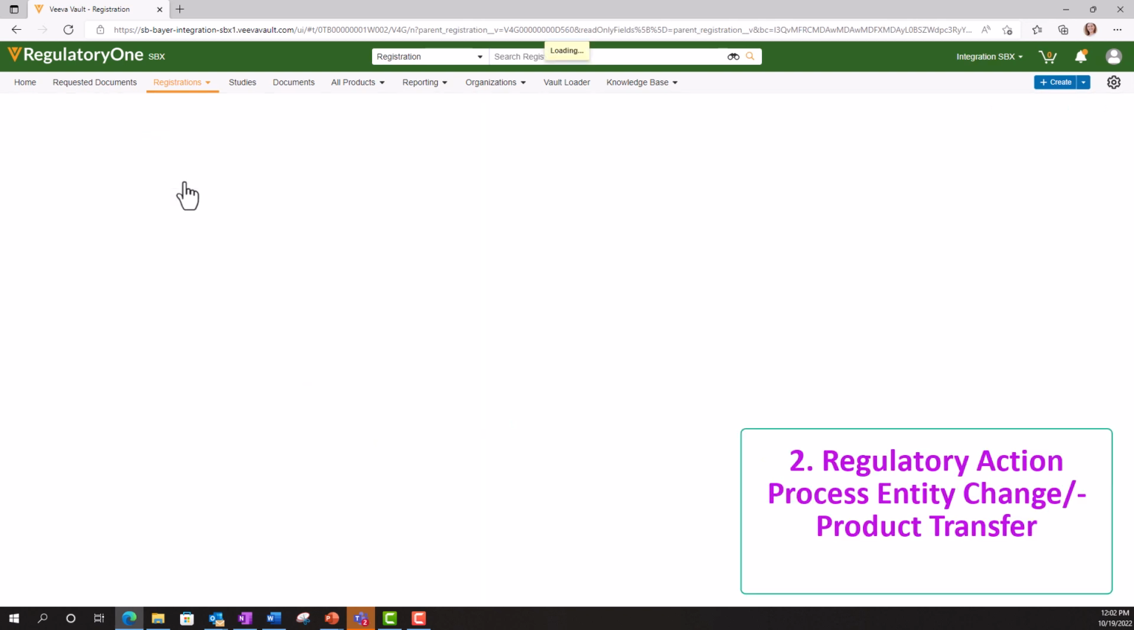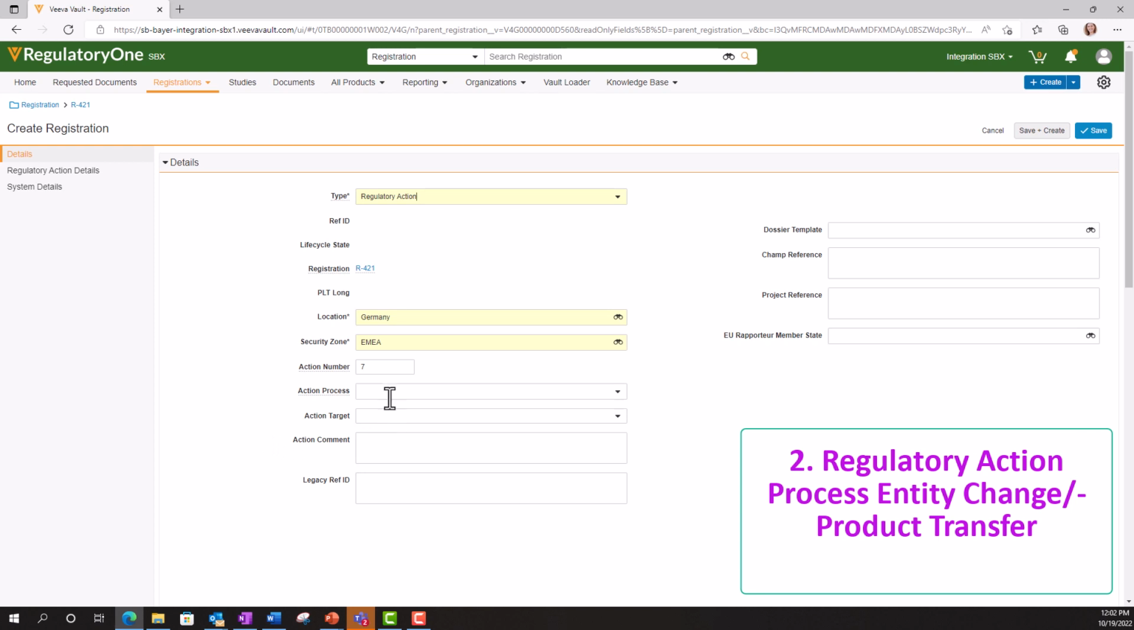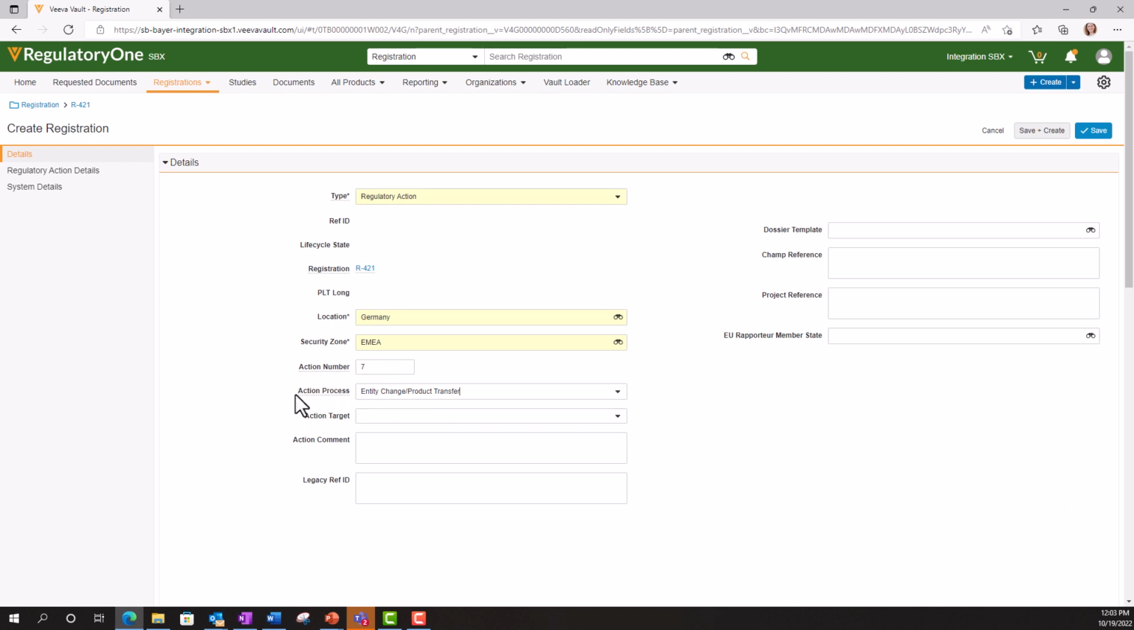So the first step to this process will be creating a new regulatory action, and you will select entity change, product transfer. This is crucial to this process. This is what will be linked back to the Bear transfer SharePoint site, so the collaborative SharePoint site. This is how we are going to link the two data points together. Now, this is all you have to do. So this is literally 2 steps.